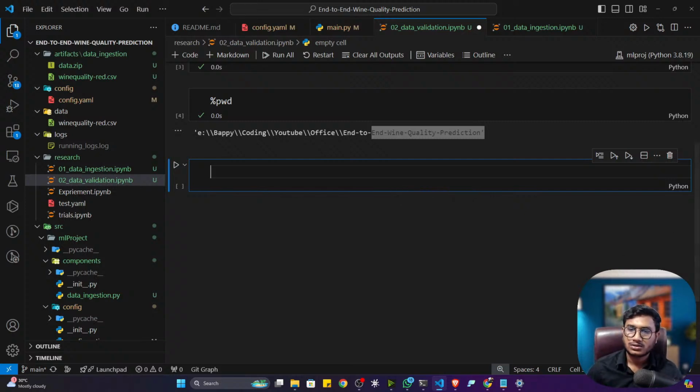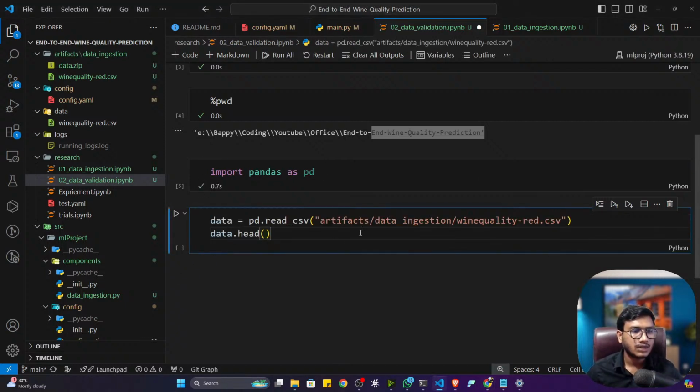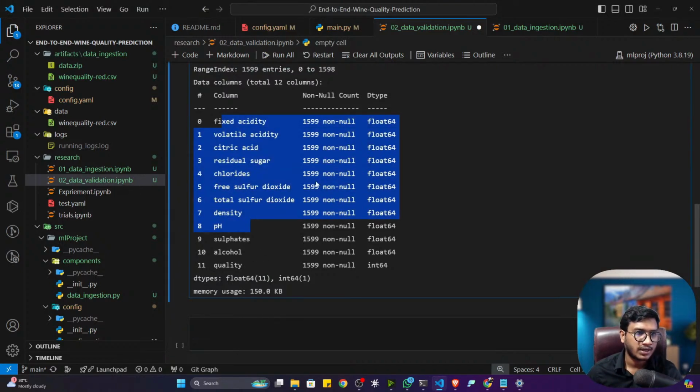This is the idea. So first of all, let me show you the data. Let me import the pandas library and read the data. You can see the data is available inside artifact, data ingestion, and the quality red CSV. Now if I show you the data, see, this is the data. And if I show you the information, it has this many columns, and these are the data types of the columns, and this is our target variable, the quality of the wine.